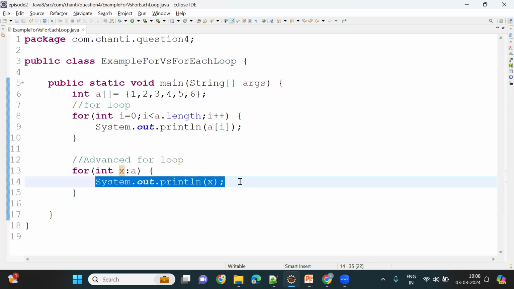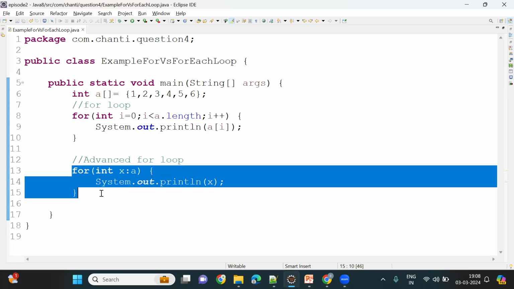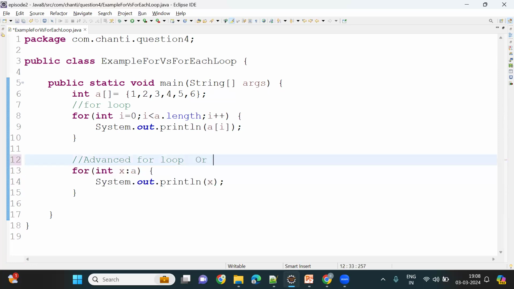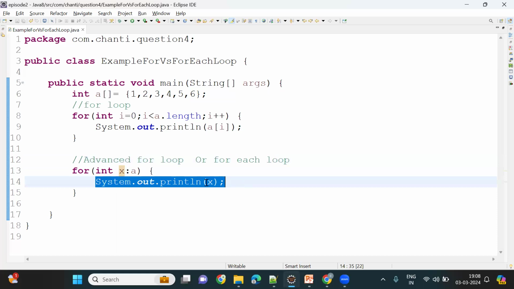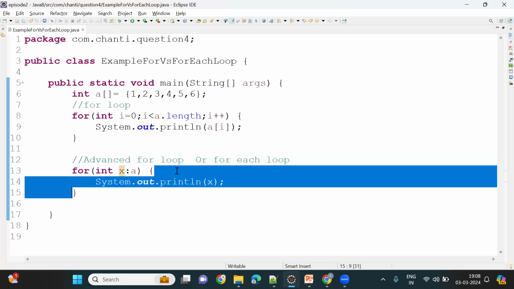So this is how we can use an advanced for loop. It is also called the for each loop. You know why it is called the for each loop? Because from the array, each element is assigned to X, and that X value we can access inside this loop.